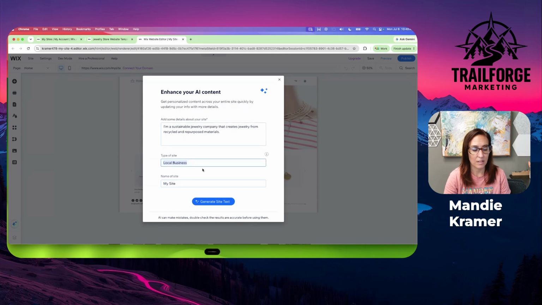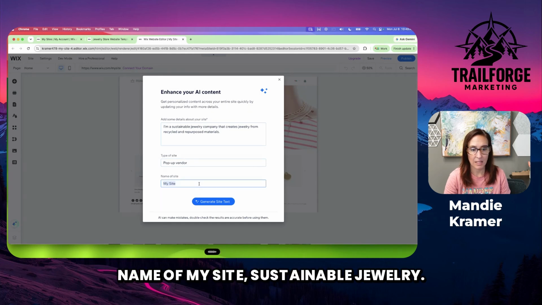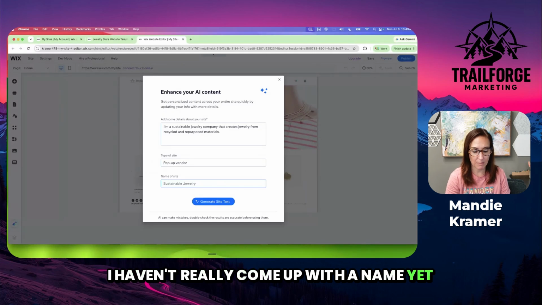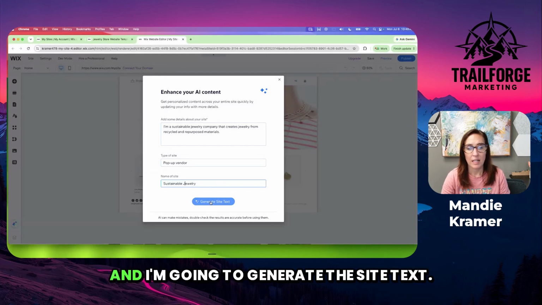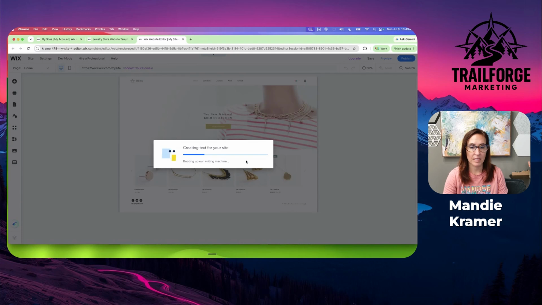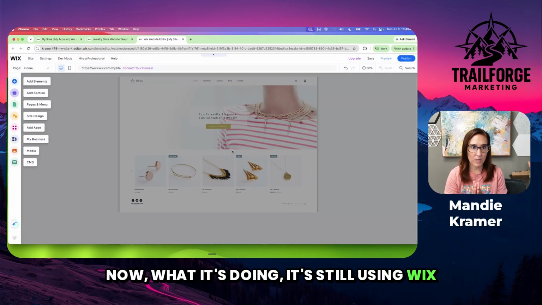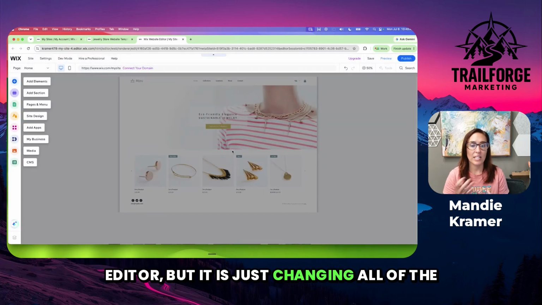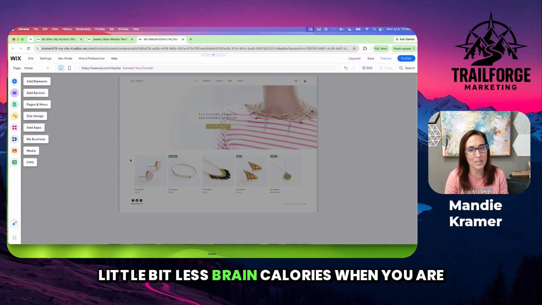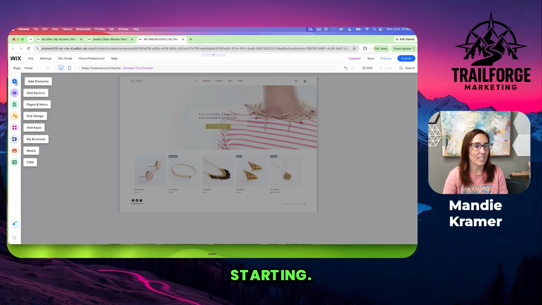Type, I'm going to pop up vendor. Name of my site, sustainable jewelry. I haven't really come up with a name yet for my made up store. And I'm going to generate the site text. Now what it's doing, it's still using Wix Editor, but it is just changing all of the text so that you just have to use a little bit less brain calories when you are starting.